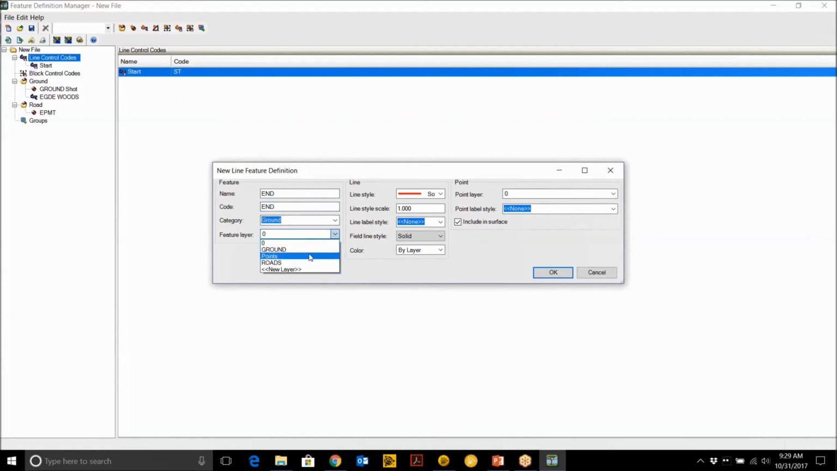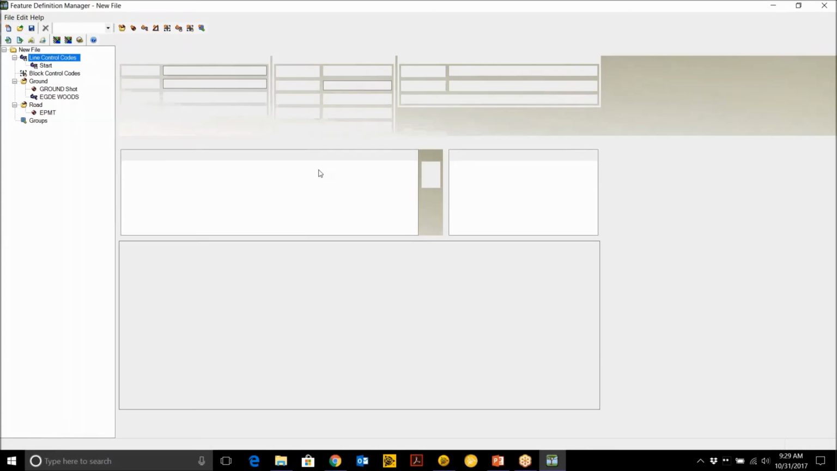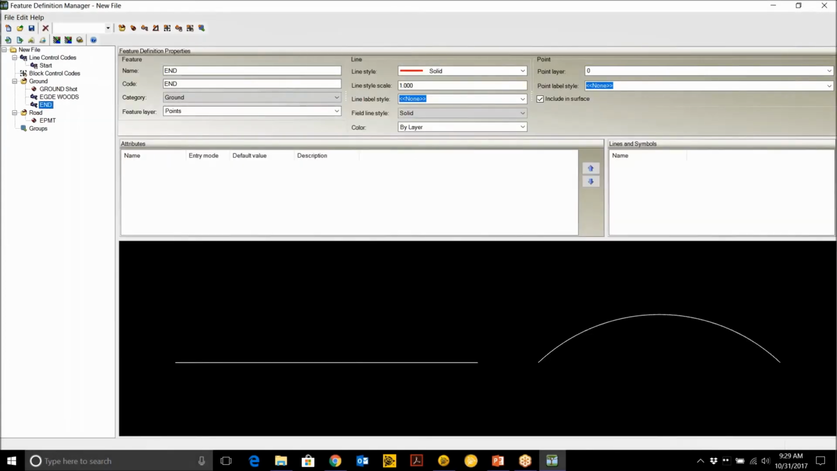Set that one up, and like I said, you can put these on whatever layers you want. It's pretty easy to work with. So like I said, now you have a white line in the points. Okay, that was still a line there.